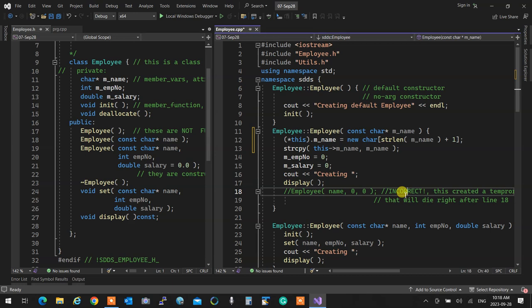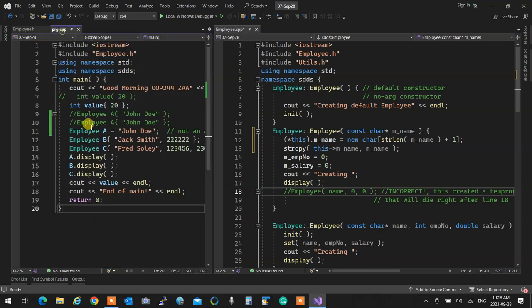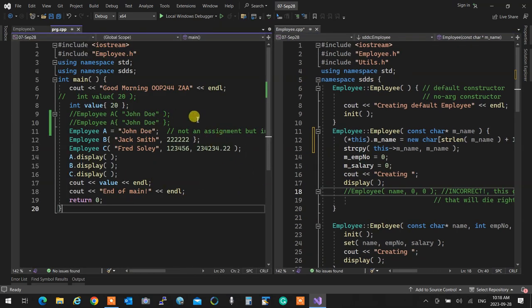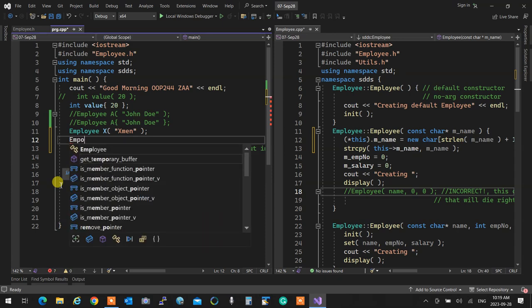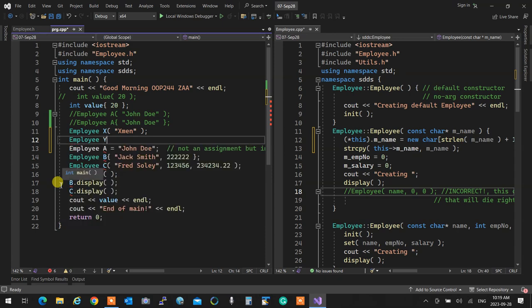Okay, so what happens over here is this. When I say employee X, and I go employee Y, if I do something like this, okay? Now, when X with one argument is called, this constructor is called, correct? So when it's coming over here, this constructor is building X, correct? So star this means X. So it's setting the X as mName, correct?